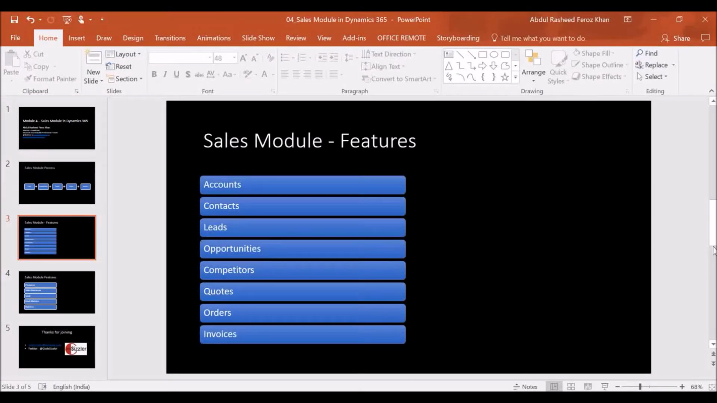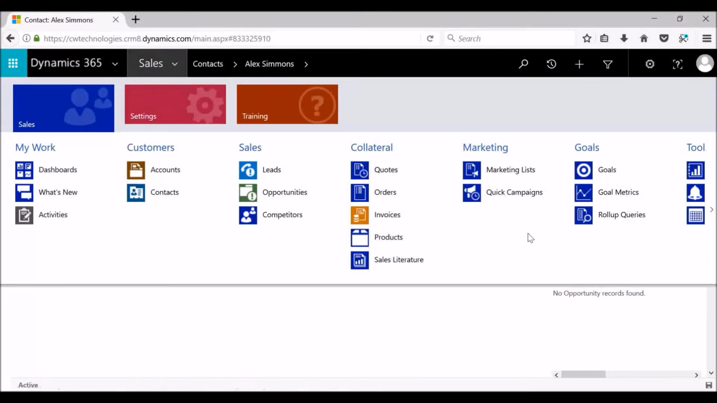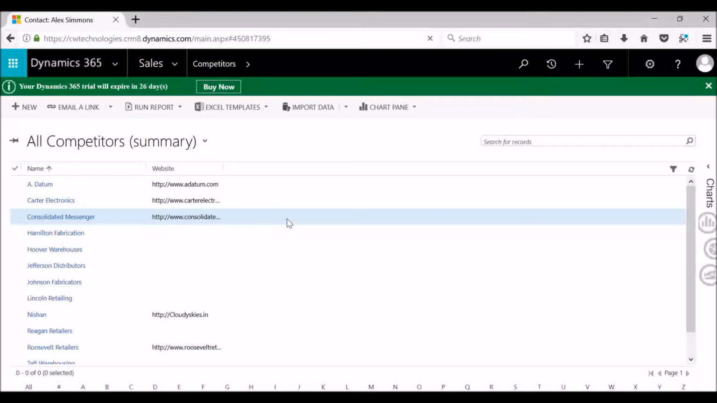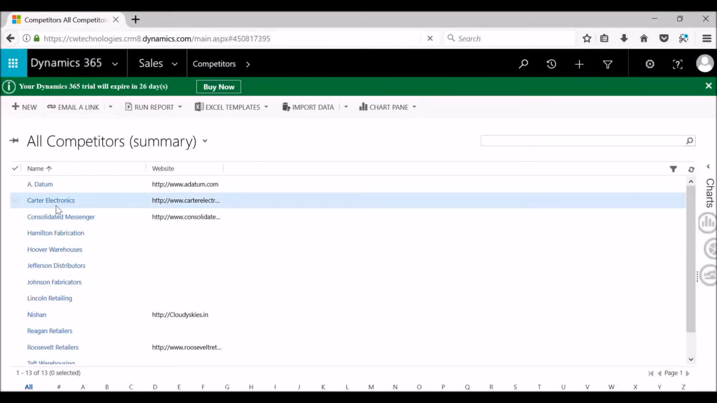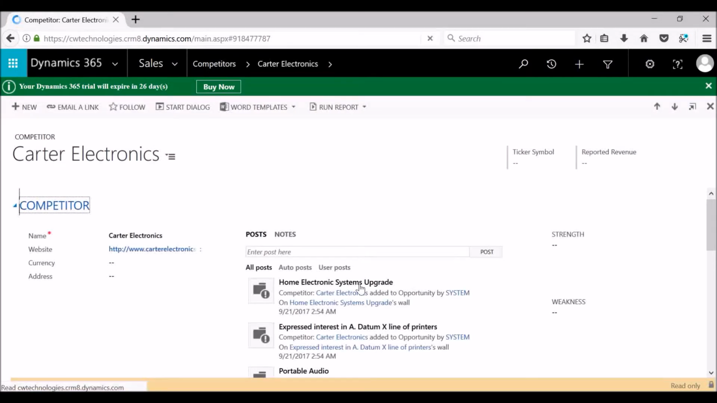You have other options like competitors. So competitors is where I will go for competitors here. Let's click on competitors. So here it's going to be competitor. I will click on any one of a competitor here. You can set the competitor by making sense about this competitor's strength is what, that you can add it over here, and the weakness you can add it over here.